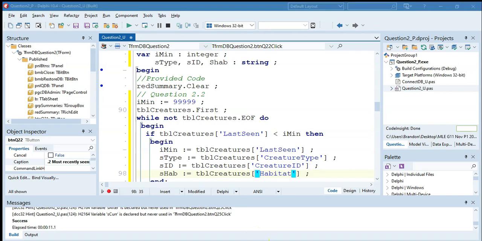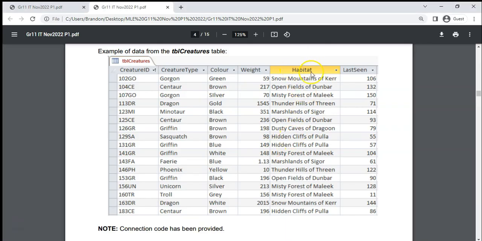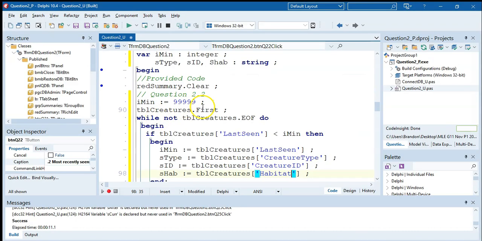And you can double check, obviously, over there. Habitat is just like that. There we go. That's great. We go to the first one. We check if that's our new smallest one, and if it is, we record the new small and we record all that. If we eventually find another one that's smaller than that, then we'll record that as the new last scene, and then we'll re-record the type, the ID, and the habitat of that one that we just found.